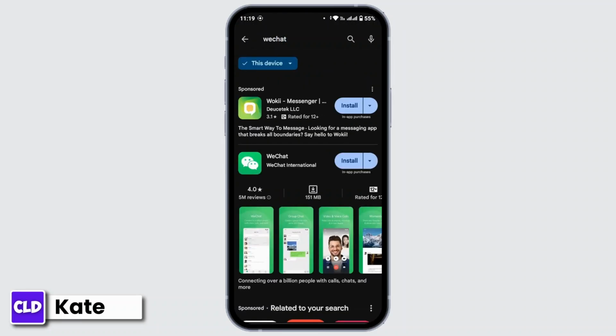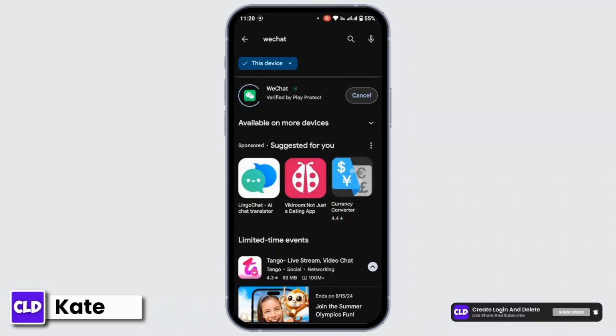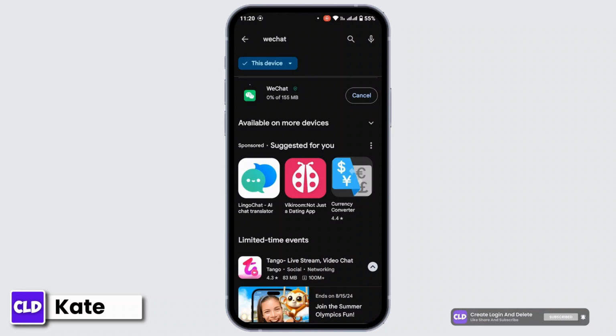After that, you will see the WeChat application in the interface along with the install button. So tap on install. Now depending upon your internet connection, it will take some time to download on your device.